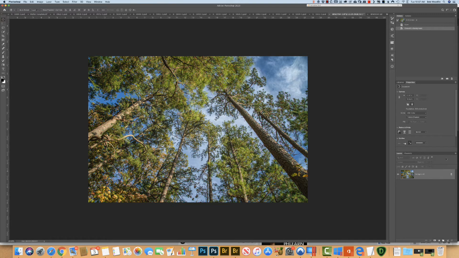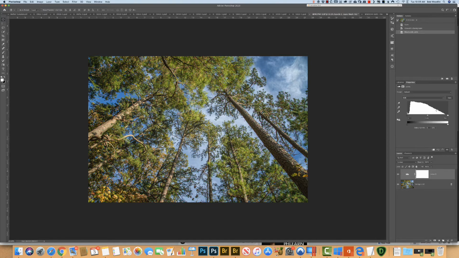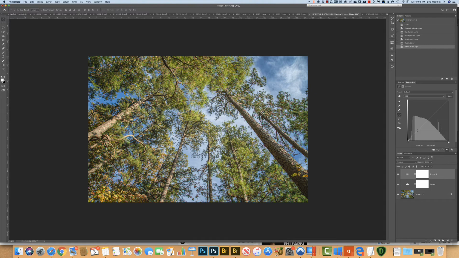So the next thing that you could do to start creating your own LUTs is come in here and do some adjustments. For example, you may want to do levels. You may want to darken the midtones or brighten the midtones a little bit to give it a little bit of punch, and come in here maybe with curves, not levels, and give it a little bit more contrast by bringing down the darker tones and bringing up the lighter tones.